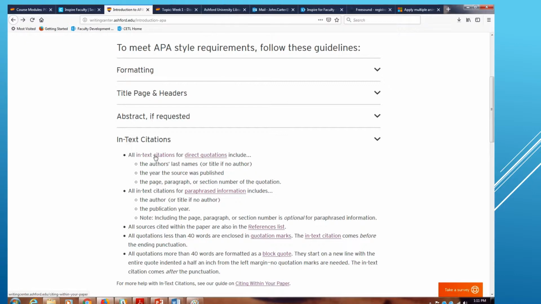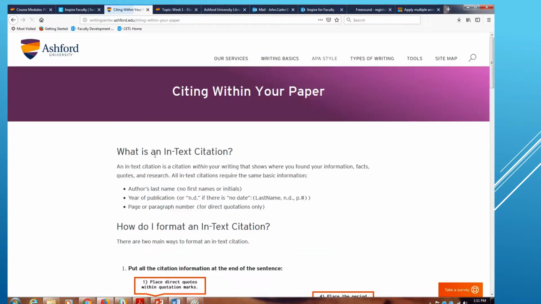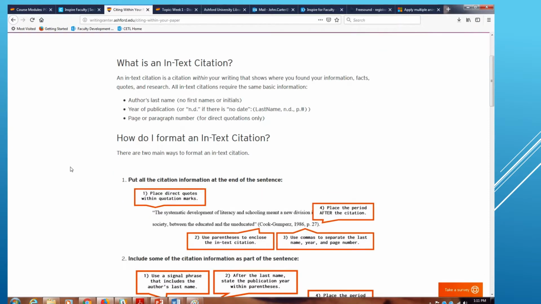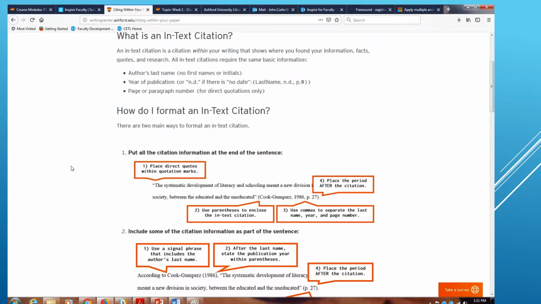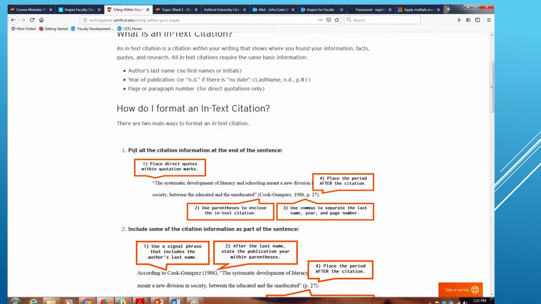So let's take a look at what we're talking about. What in the world are we talking about here with in-text citations? Here's an example. Place all the citation information at the end of the sentence here. Quotations have quotation marks, of course. This is the author's name. This is the year of the publication. This is the page. If you're using direct quotes, you cite the page number.